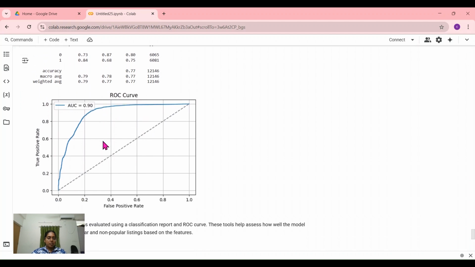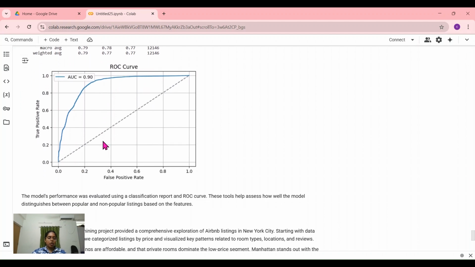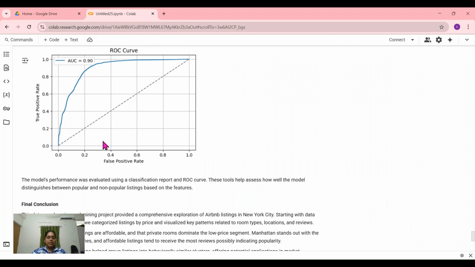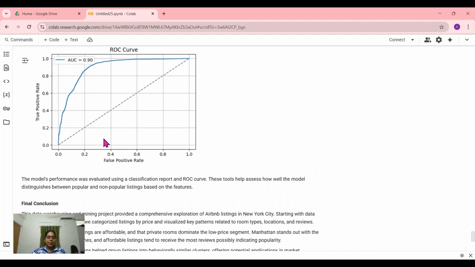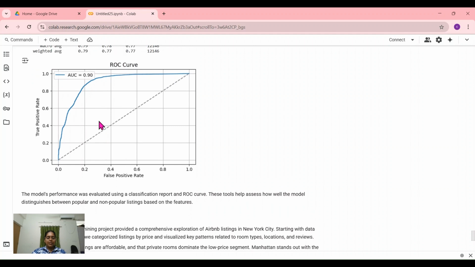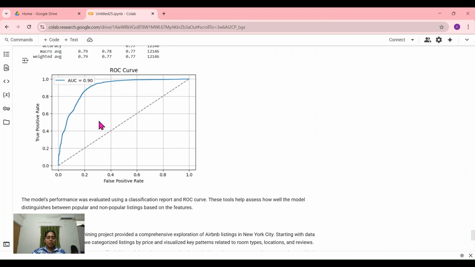And I want to wrap this up. So, what did we achieve in the project? We started by cleaning and pre-processing a real Airbnb dataset. We explored price distributions, room types, and correlations between the features. And we used K-means clustering to group the listings into 4 behavior-based segments. And finally, we trained a logistic regression model to predict which listings are likely to be popular with decent accuracy.